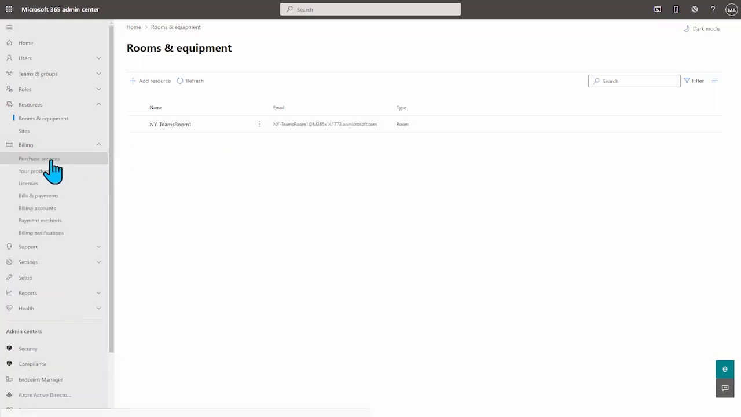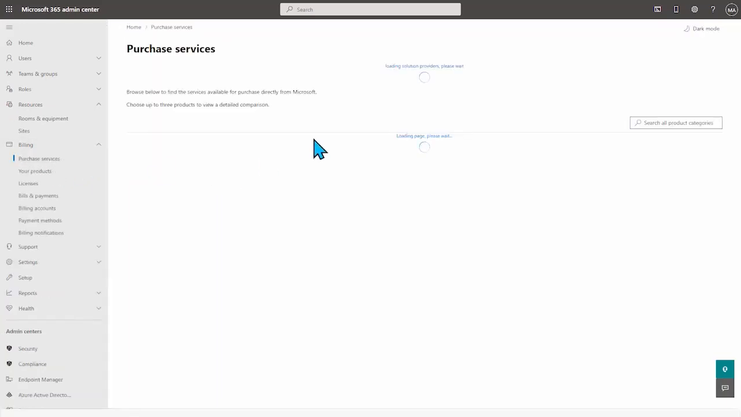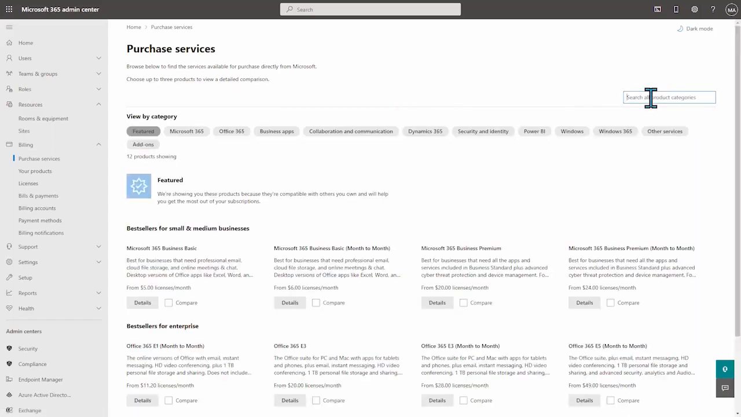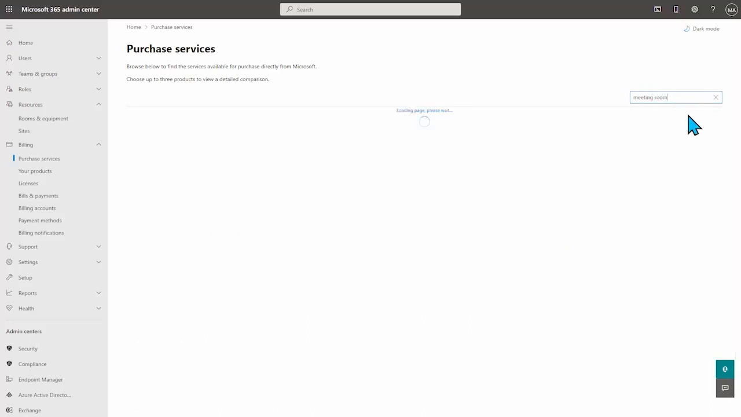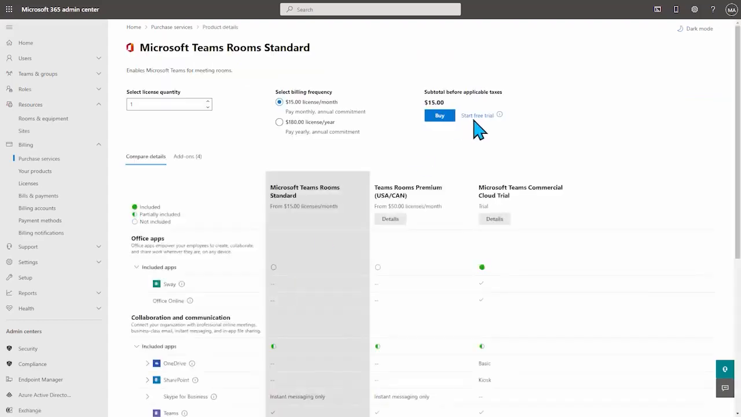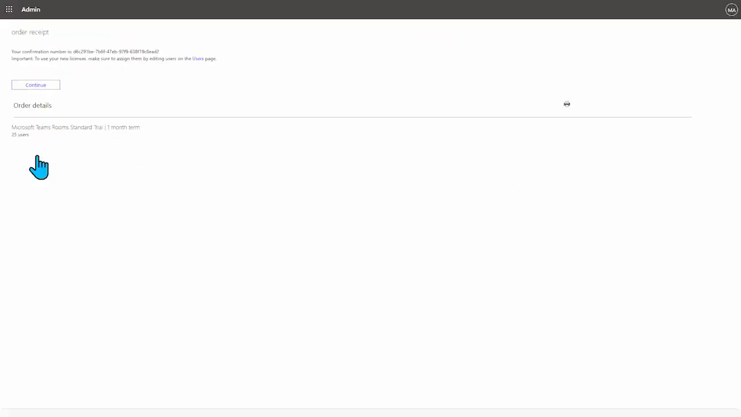Now we need to provision Microsoft Teams Room standard trial licenses. So under Billing, we'll choose Purchase Services, and in the search box on the right, we'll choose Meeting Room. In the Collaboration and Communication section, under the Microsoft Teams Room standard tile, we'll choose Details and Start Free Trial. And on the checkout page, we'll choose Try now, and then Continue.